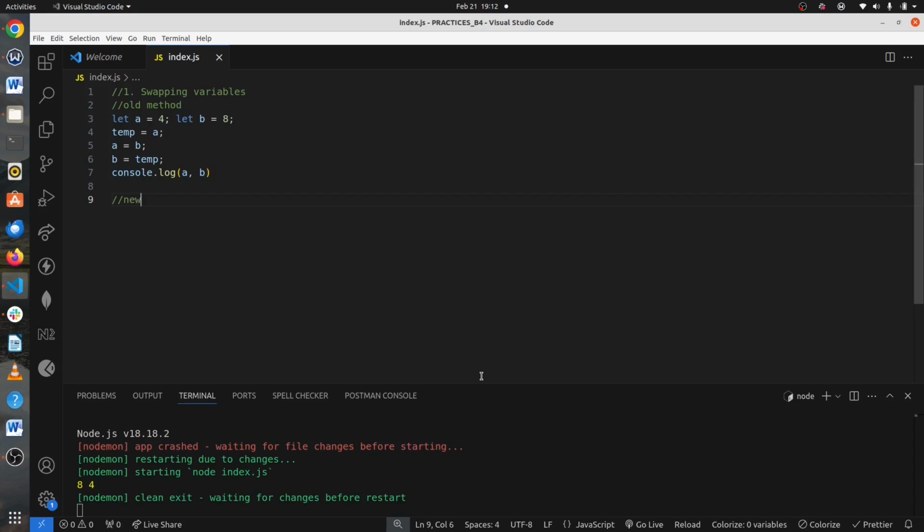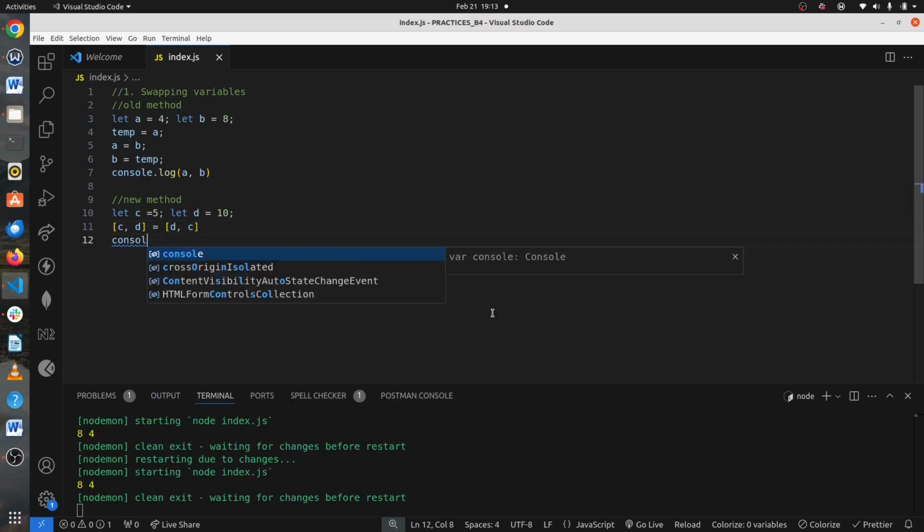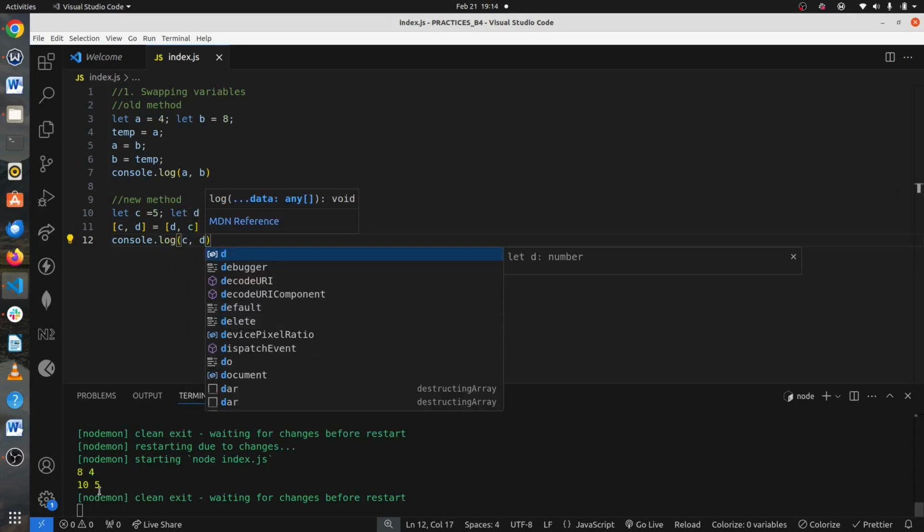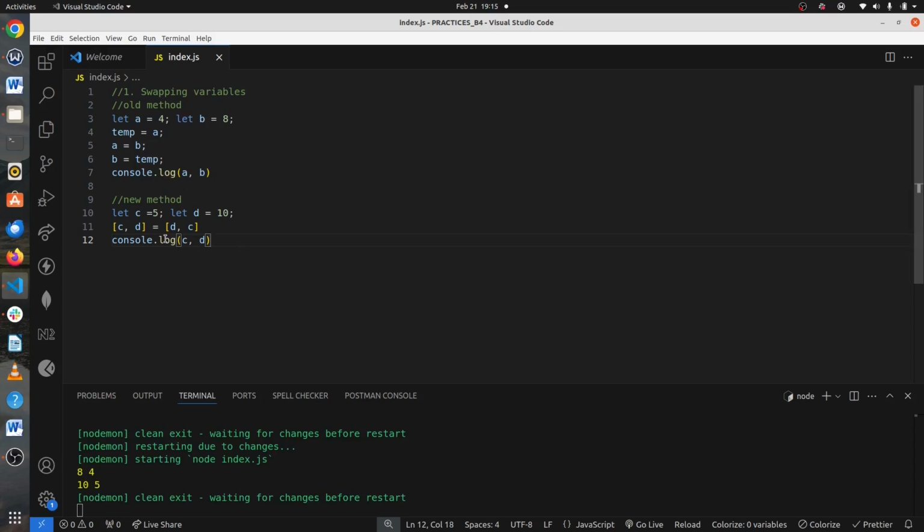Now for the new method, we just have to say let c be 5, let d be 10. Then we use the block brackets, taking c, d, then we want to swap d, c. We log c, d. We are getting 10, 5. The second method is shorter, cleaner, and removes the need to use the temp keyword.